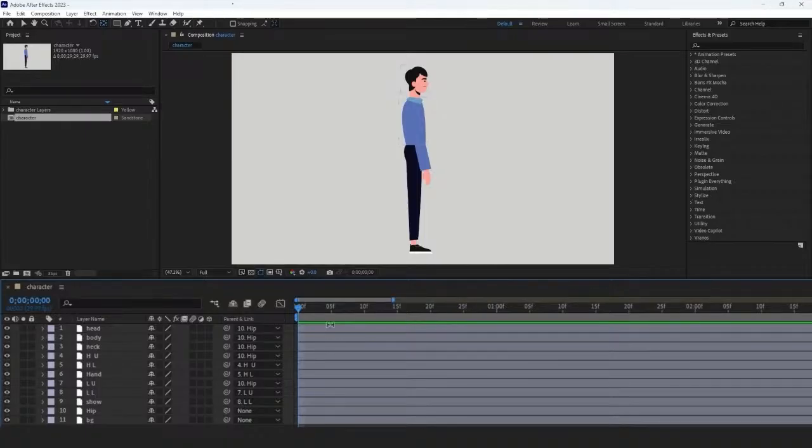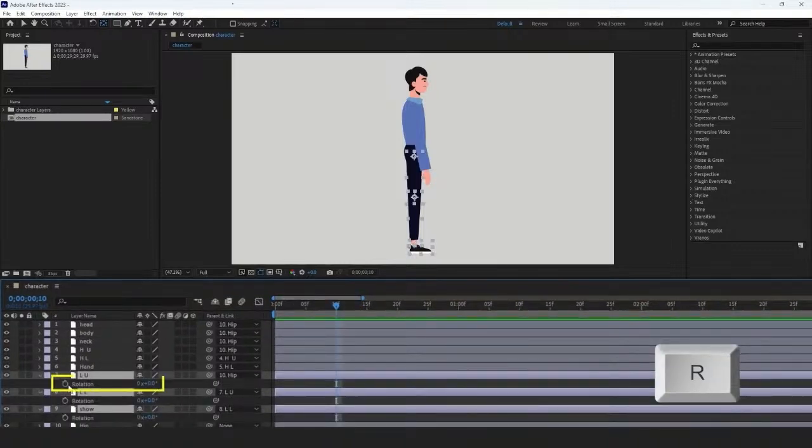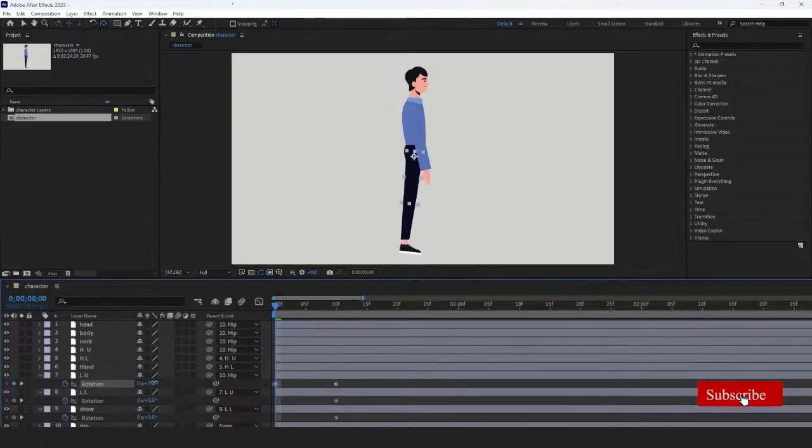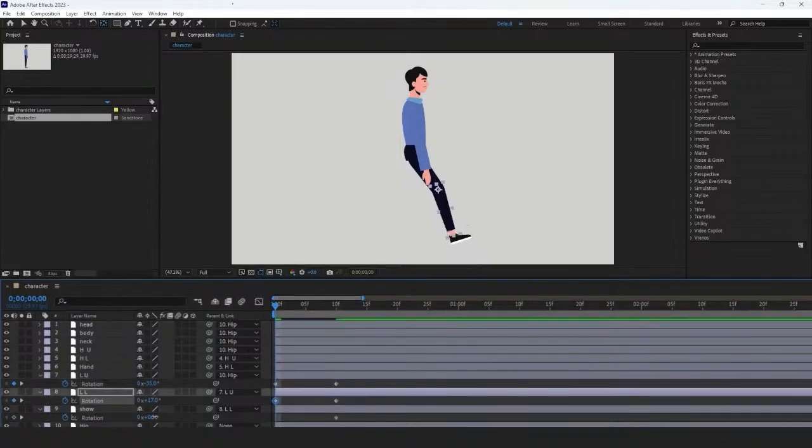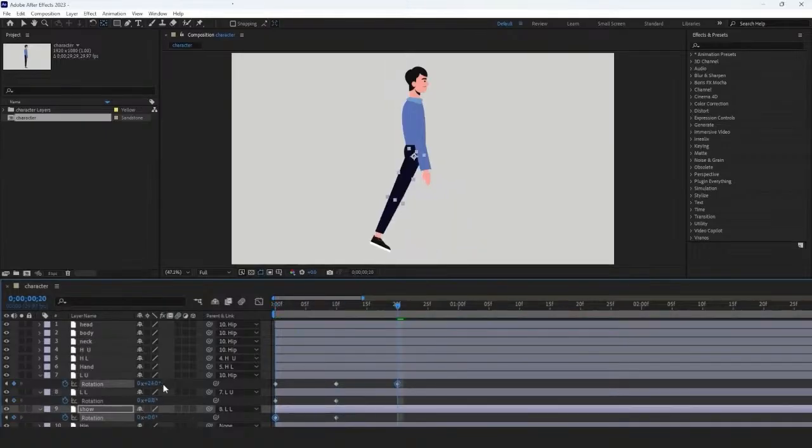Begin by animating the leg, thigh, knee, and shoe. Move 10 frames forward into the timeline. Select the leg layers, press R for rotation, clicking the stopwatch to add the initial keyframe into the timeline. Move to the first frame and rotate the thigh to simulate the walking motion. Repeat the process for the knee and shoe, adjusting the rotation slightly to match the movement.